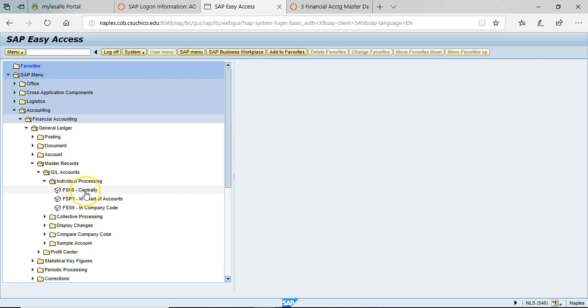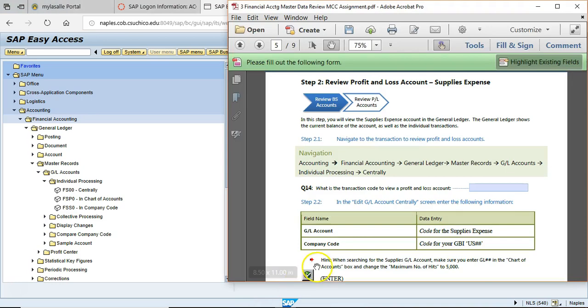Okay, before we double click the centrally transaction form, there is a transaction code before it, FS00. So that answers the 14th question. What is the transaction code to view a profit and loss account? FS00.